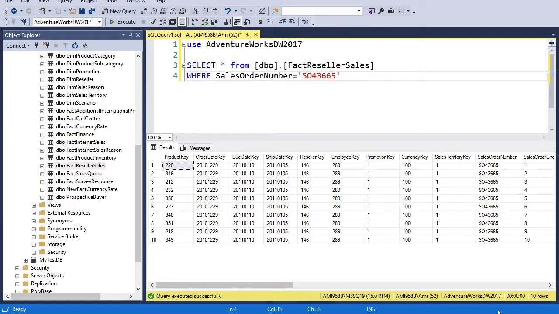Now this time you can see only 10 rows are being produced. So there are only 10 rows of this order number. So this way we can see the where clause in the select statement limits the output of the query based on its logical expression. Now we'll see how we can use the update statement with the where clause.